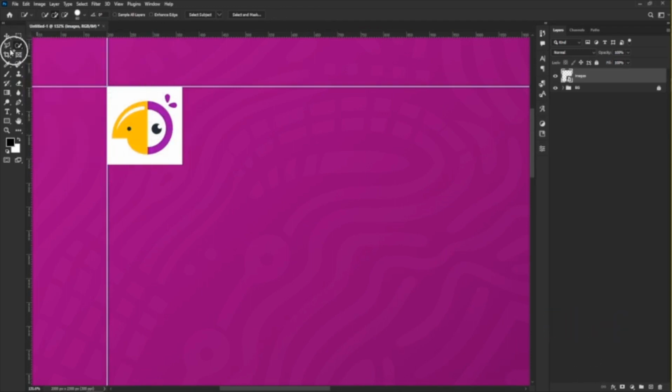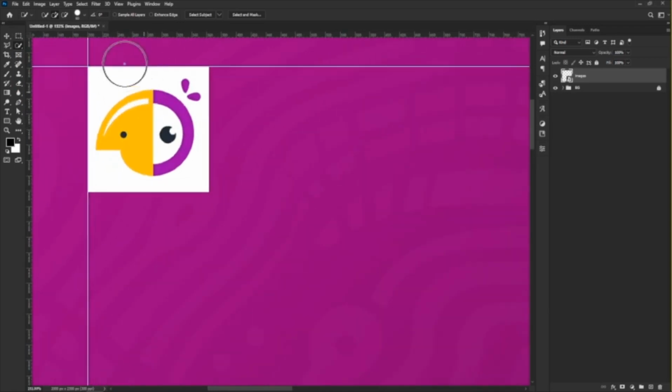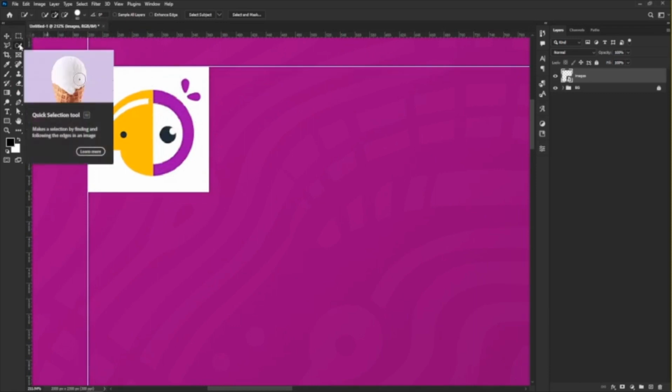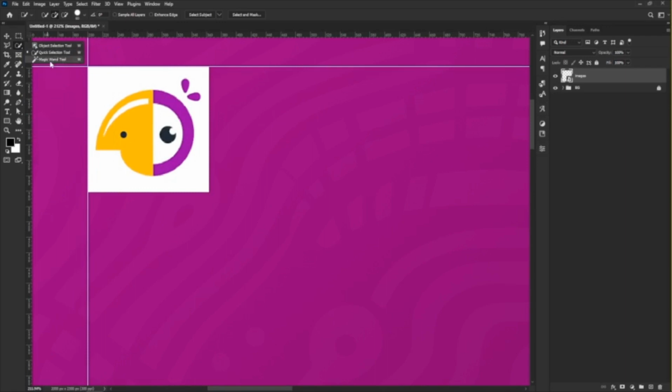All right, now we have our logo. All we need to do now is remove the white background because I don't want that. We can use two tools to do that. We have our quick selection tool and we have our magic wand tool.